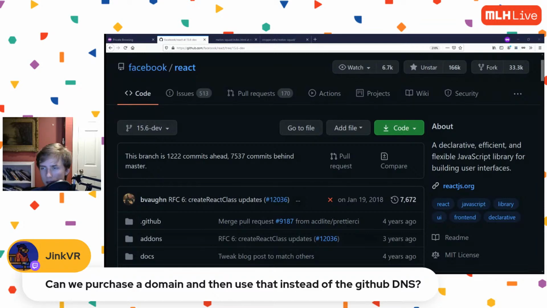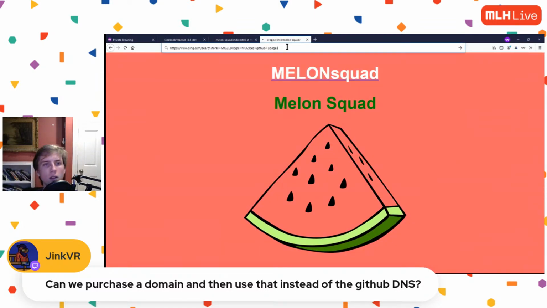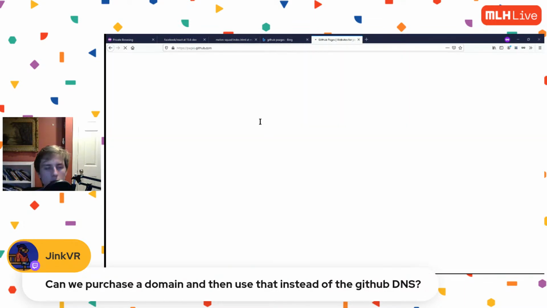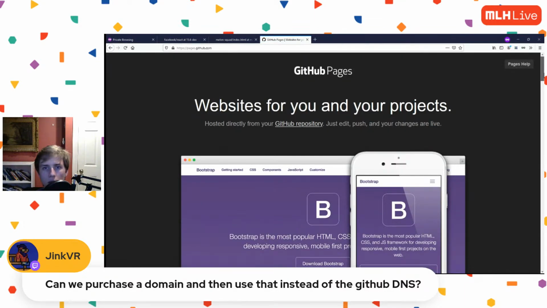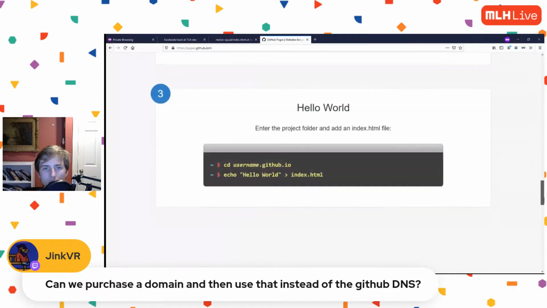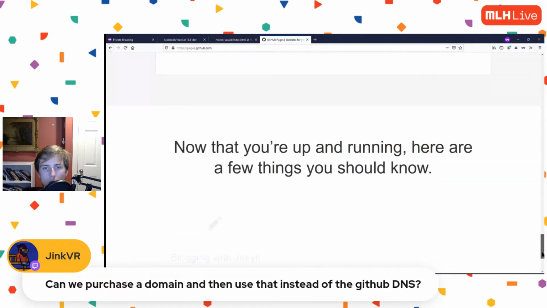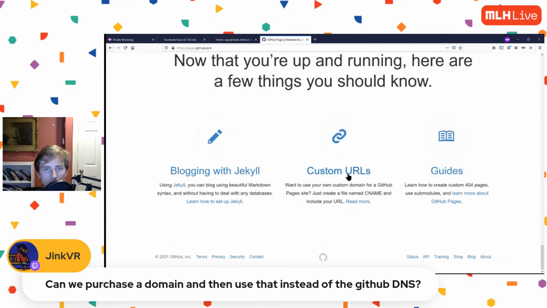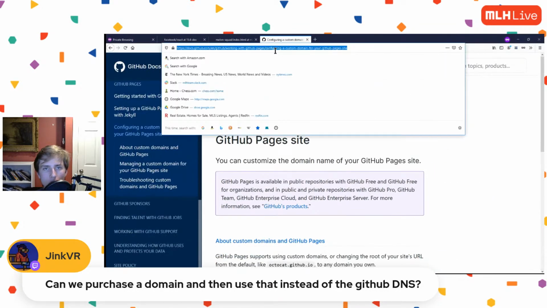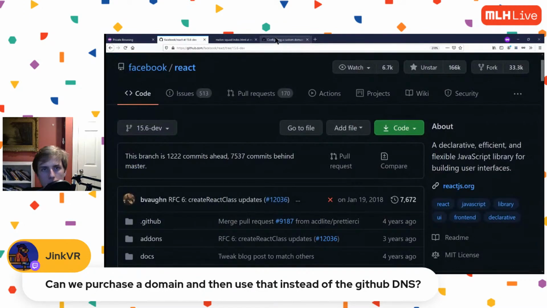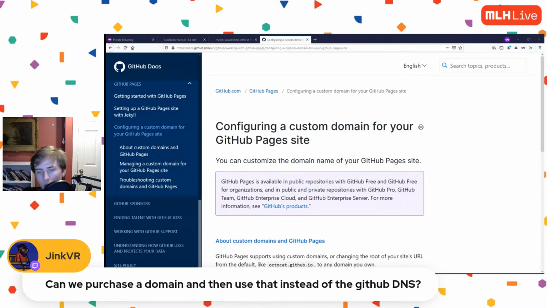Instead of the GitHub DNS. Yeah, you should be able to do that. And there's actually a tutorial on how to do that on the GitHub Pages website. So if we go here, let's see, custom URLs. This is what you want. So I'll post the link in the chat. It's fairly straightforward for most domain providers to do this.